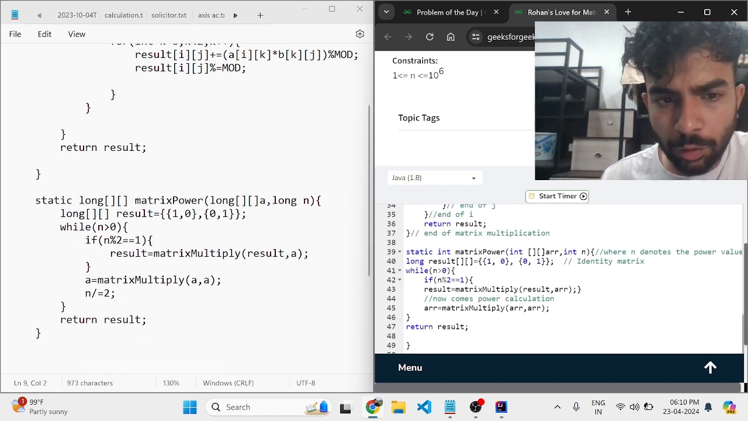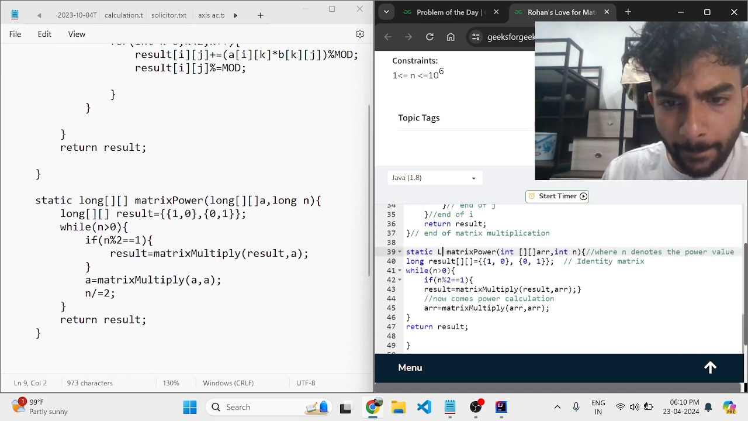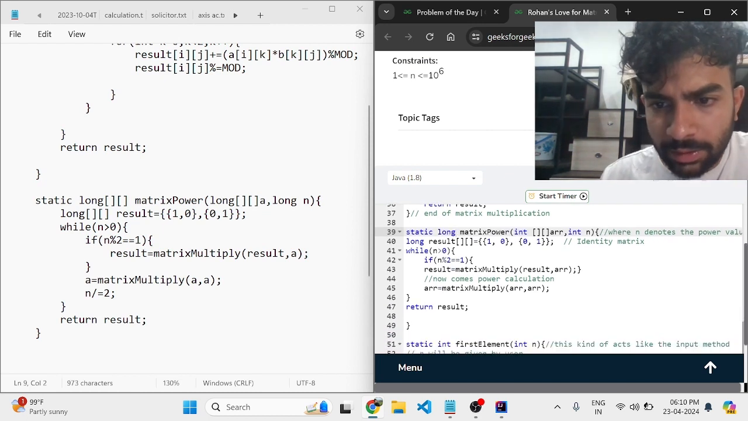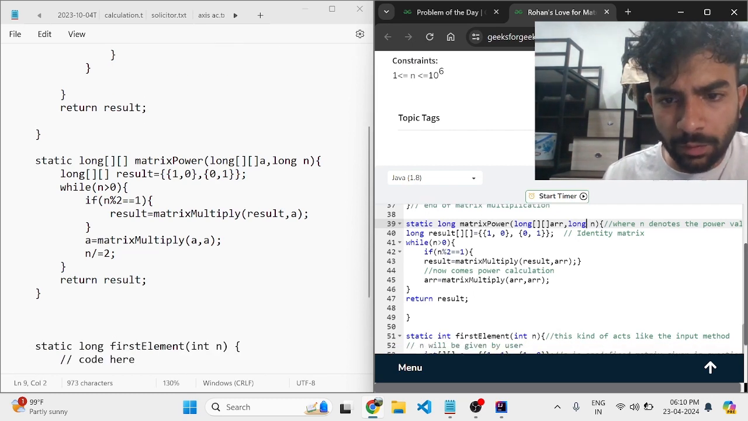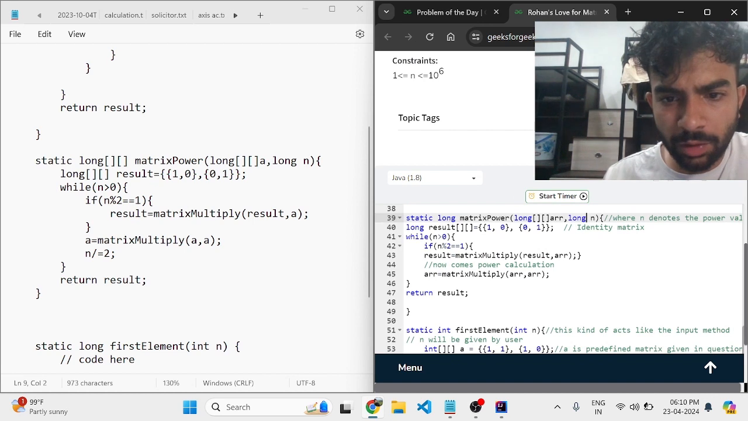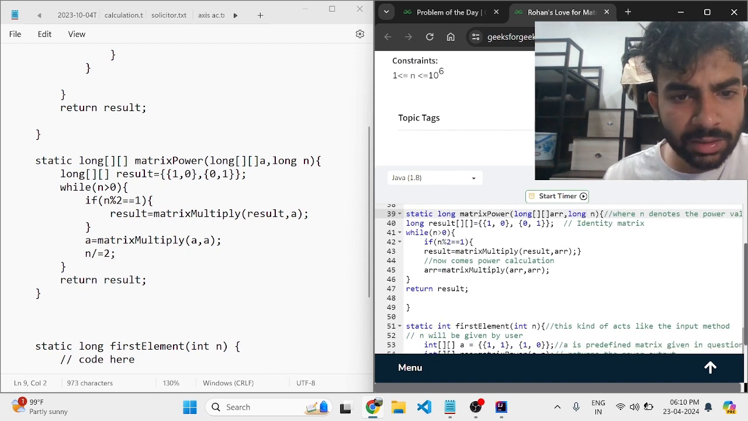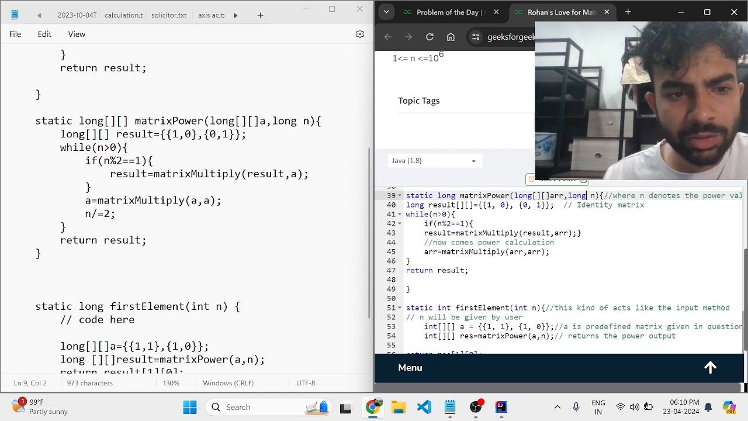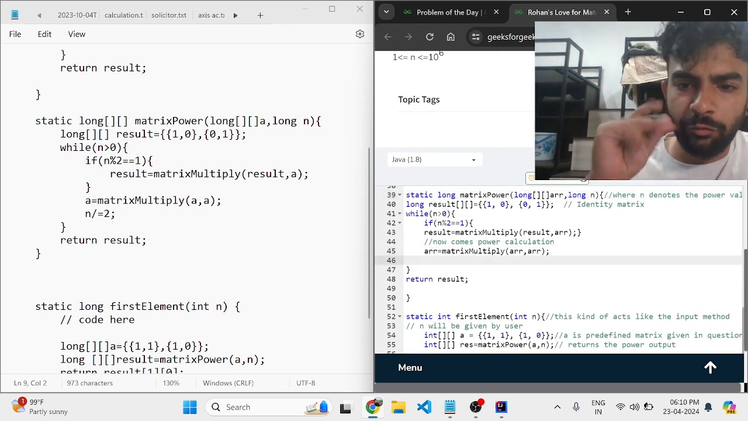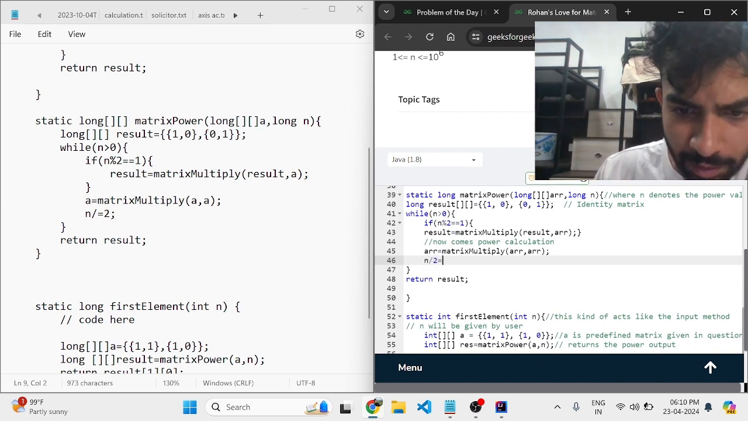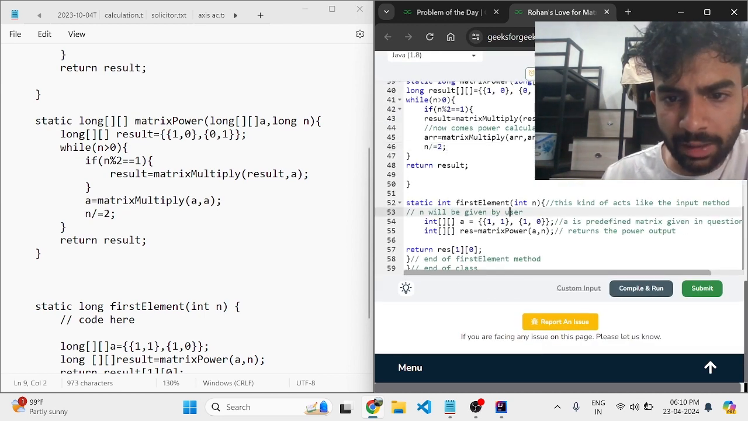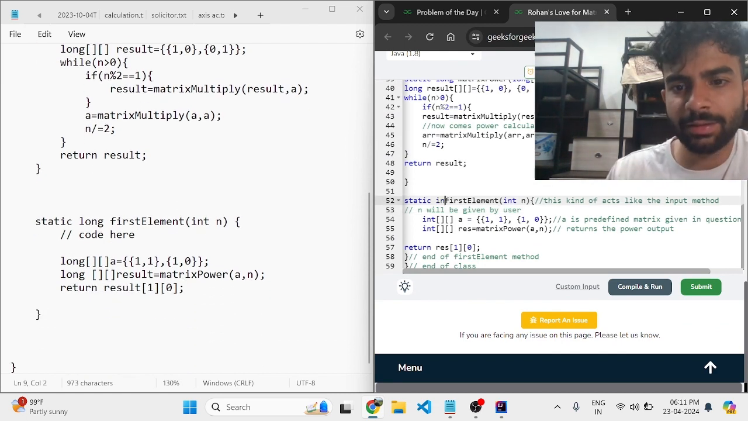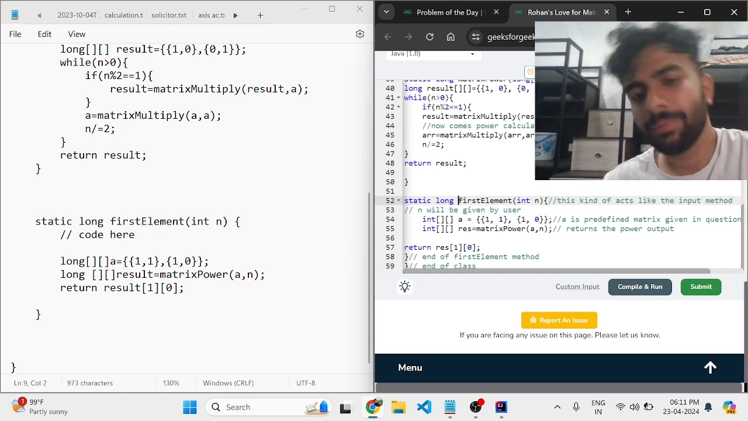Static long matrix power, static long matrix power, taking the array arr and a long n. Long result equals 1001. Okay, while n greater than 0, if n modulus 2 equals 1, we are pushing result equal matrix multiply of result comma arr. Arr equals matrix multiply arr comma arr. Forgot to decrease the counter, n divided by equals 2. Return result. Again I messed up. This was the simple thing I messed up.